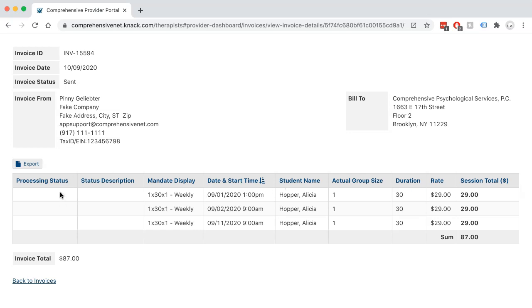Next, you can see over here there are 2 blank boxes. One is for processing status, and the next one is for status description. As sessions are processed, the processing status will change from blank to processed. That will happen actually on October 20th, and you will see that reflected over here. As the sessions are marked for payment, the processing status will change to paid. When all the sessions on an invoice are paid, the invoice status itself will change to paid.